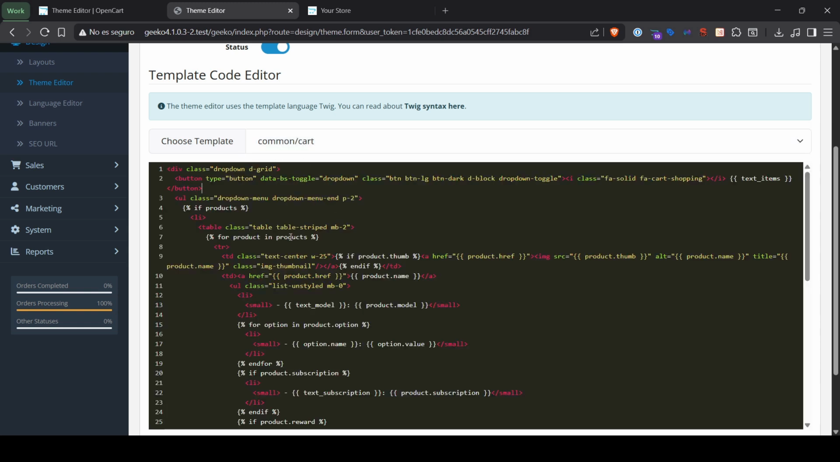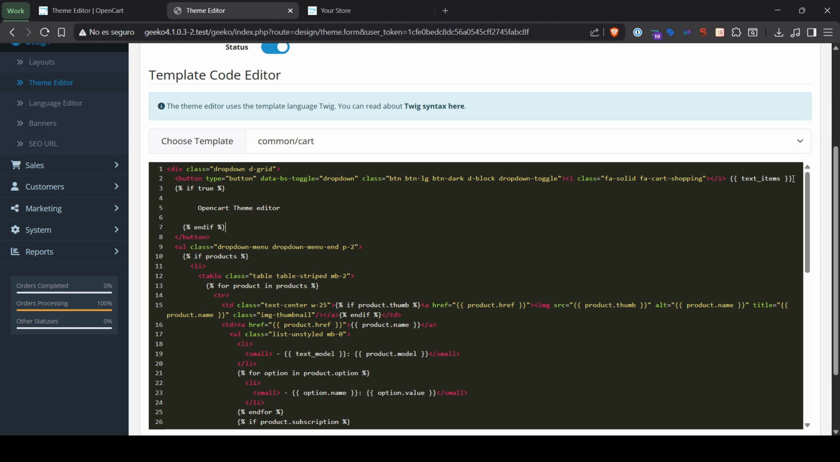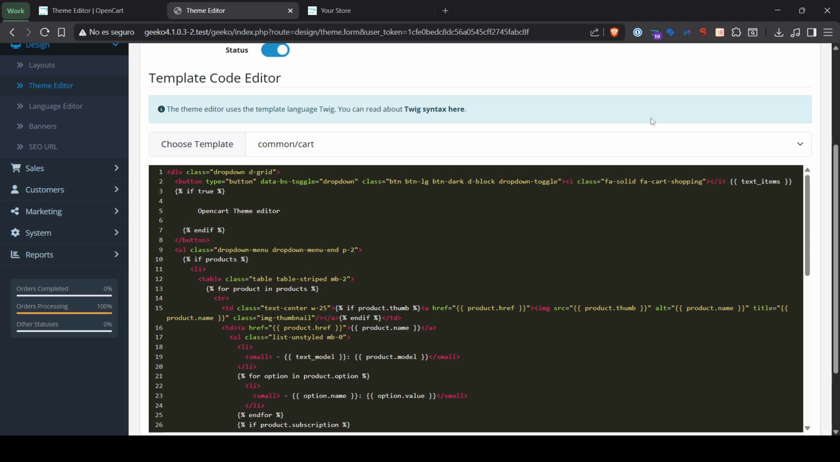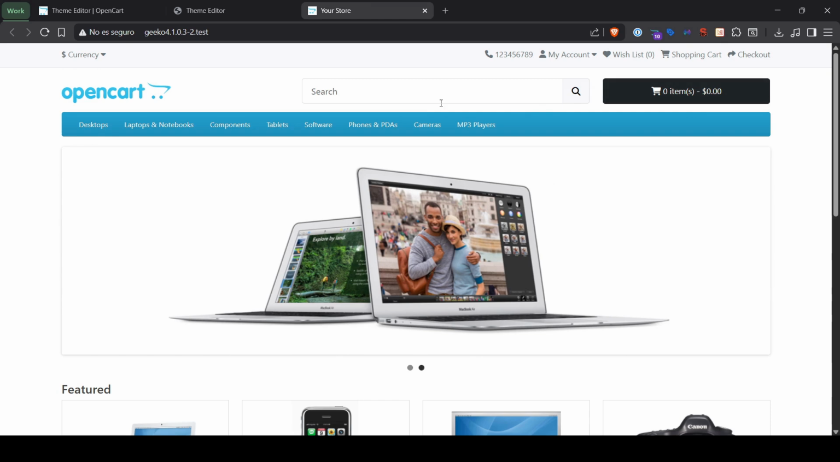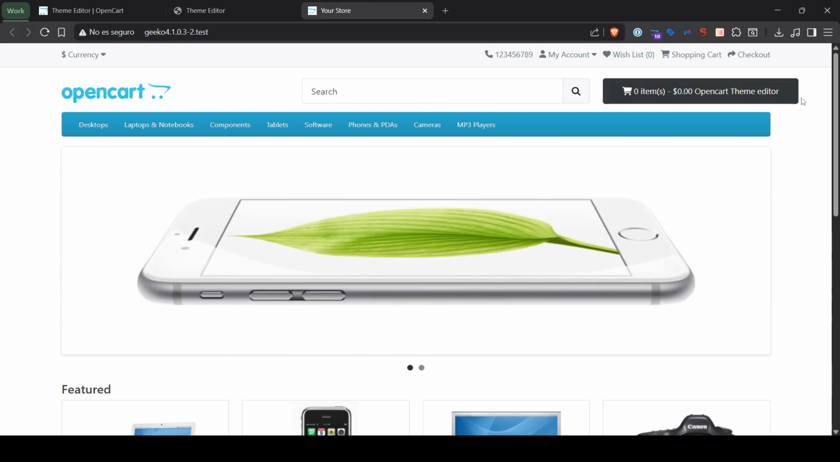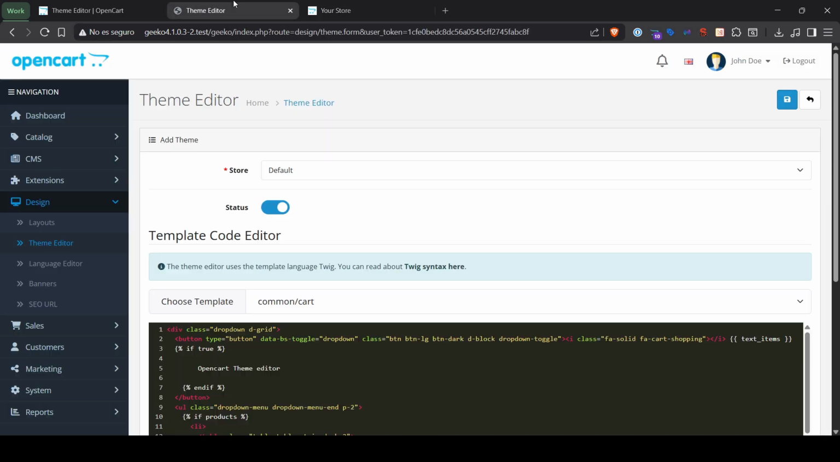Immediately, our file will load, and the modification we are going to make in this example is very simple. I am just going to place some text under a certain condition, which in this case will always be true. Let's go to our store. We refresh. And here is the modification I made.